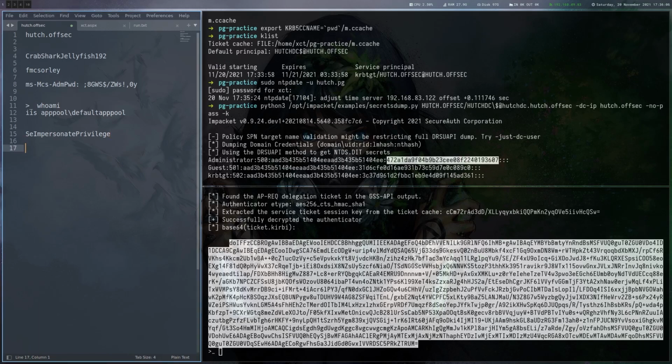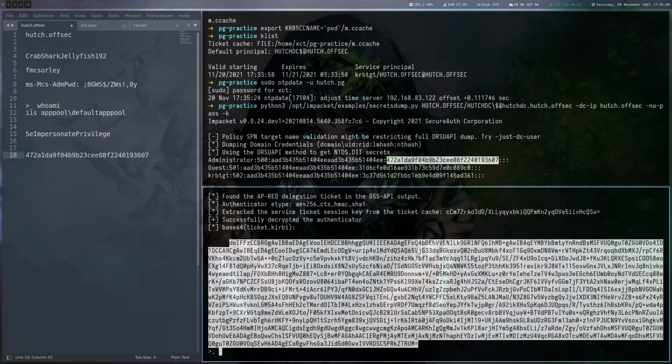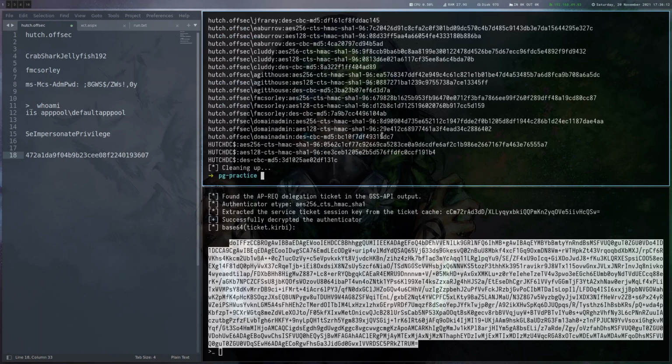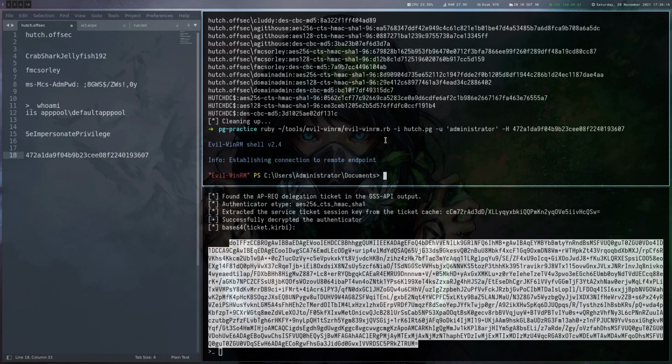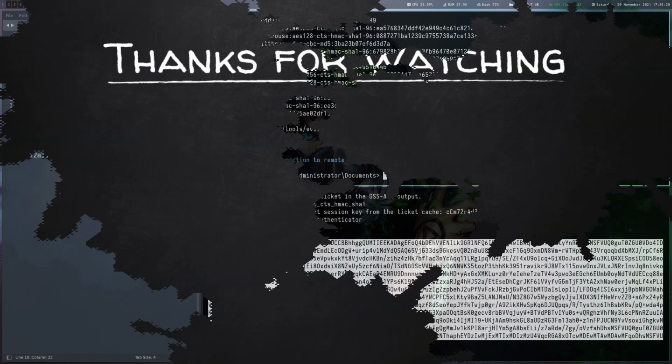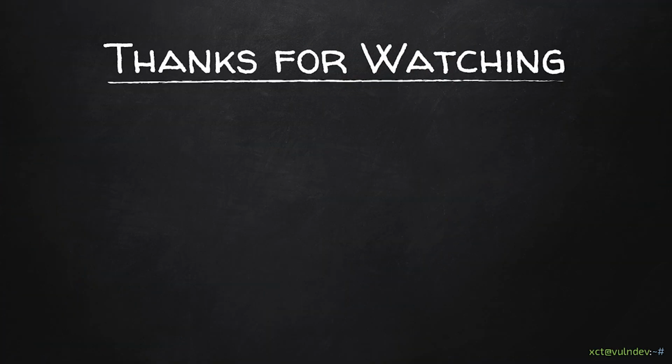which is here. And now we should be able to just use Evil-WinRM again, passing the hash instead of specifying the Labs password like we did earlier. And here we go, we are administrator again. So this is an alternative way that will also work from using virtual accounts.